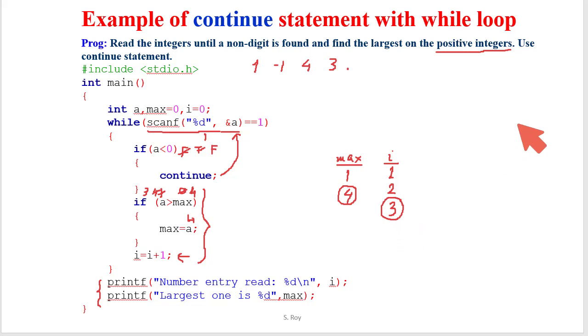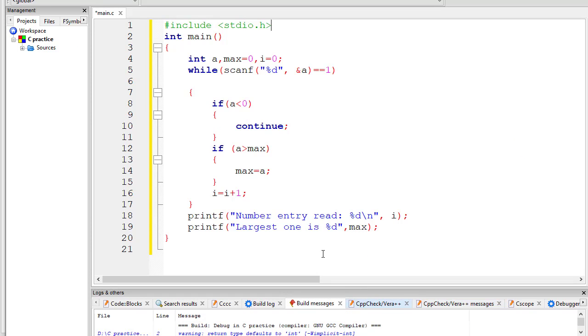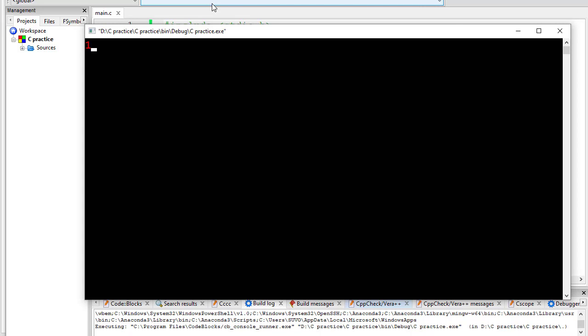Now running the program. This is the same program. Now running it. First I am entering the value 1, enter, -1, enter, 4, enter, 3, enter. Next I will put a dot to come out from the loop.